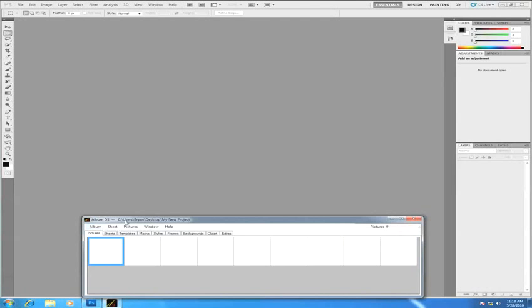You'll notice that this is the path where my project lives. The next step in the project process would be to import pictures. Please look for a video on importing pictures.